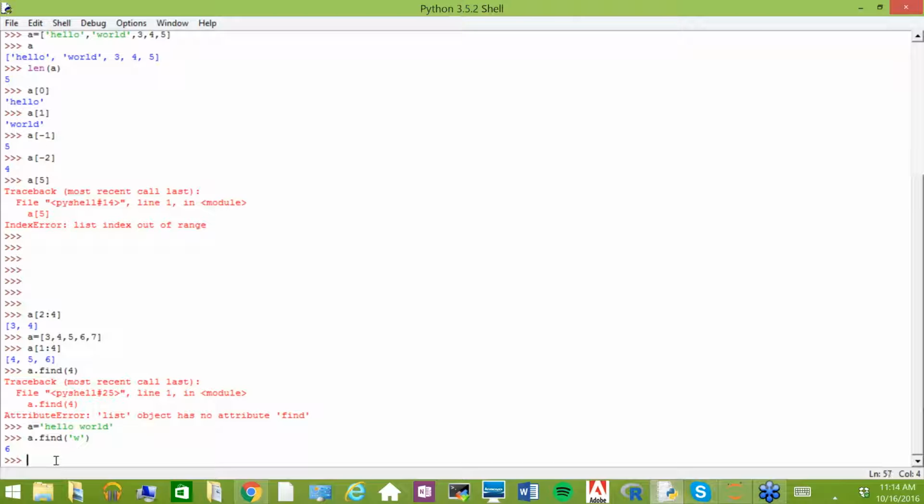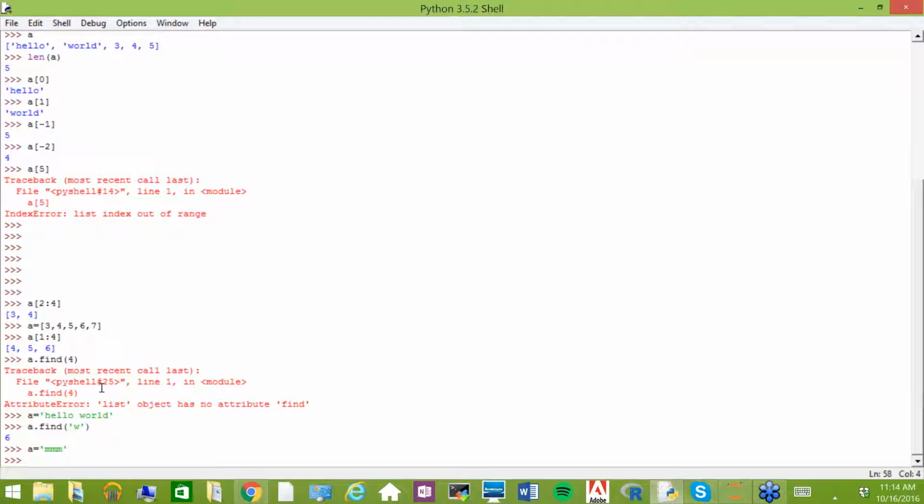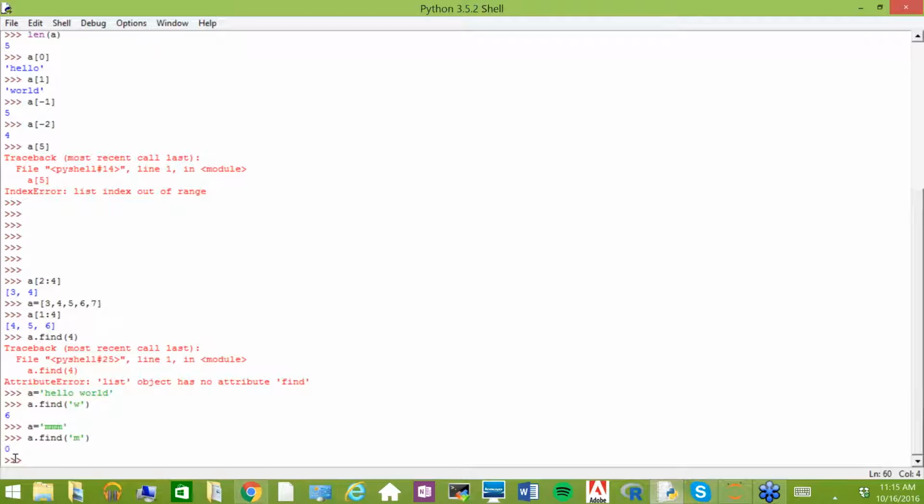So there could be more than one instance of the same letter, right? So in that case, find just gives you the first. So if I have a equals m, then a dot find m just gives me 0. It doesn't give me all the indexes of m, it just gives me the first. And in this case, the first index of the letter m in the string m is 0. So that's what it does.